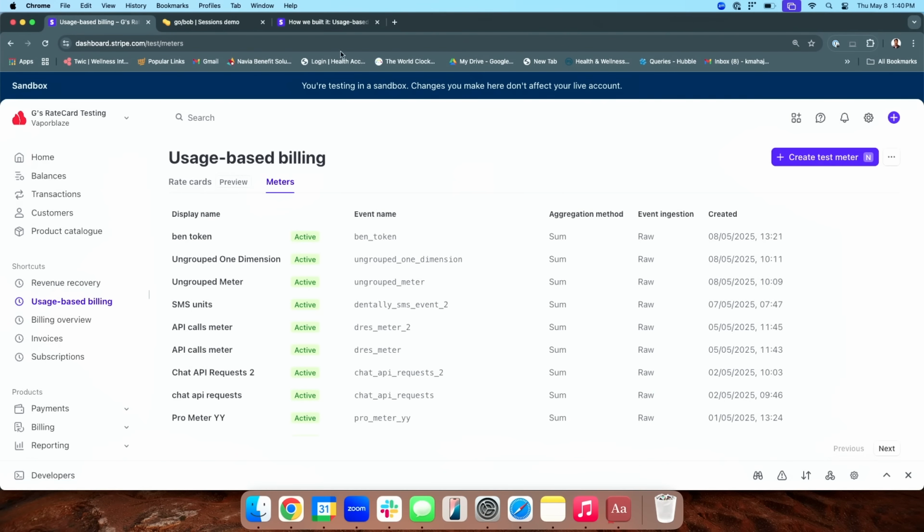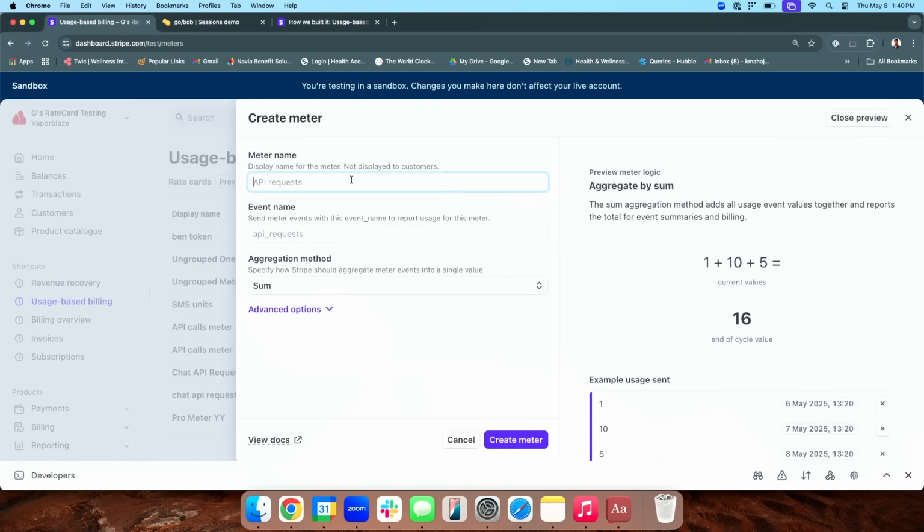Okay, let's go ahead and create a meter. What do you want to call it, Ben? Let's call it something with sessions. Session counter, maybe? Lovely, very creative. So I'm going to call it a sessions counter. Okay, let's go ahead and create.